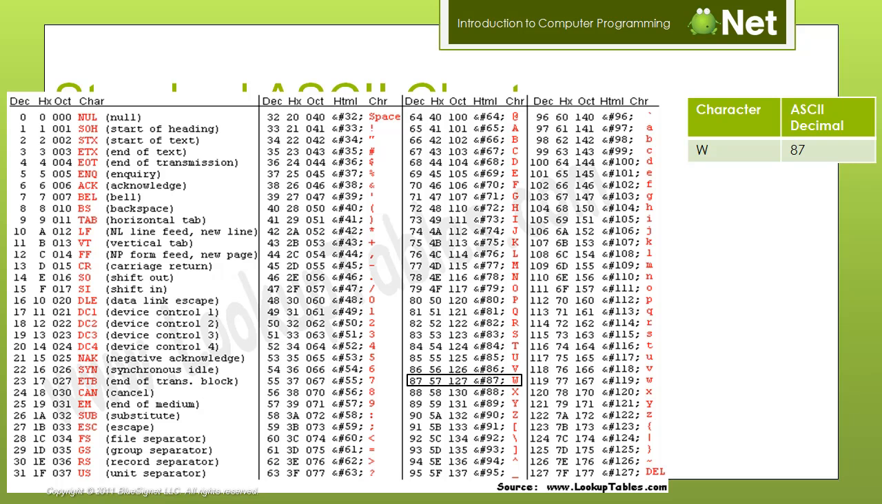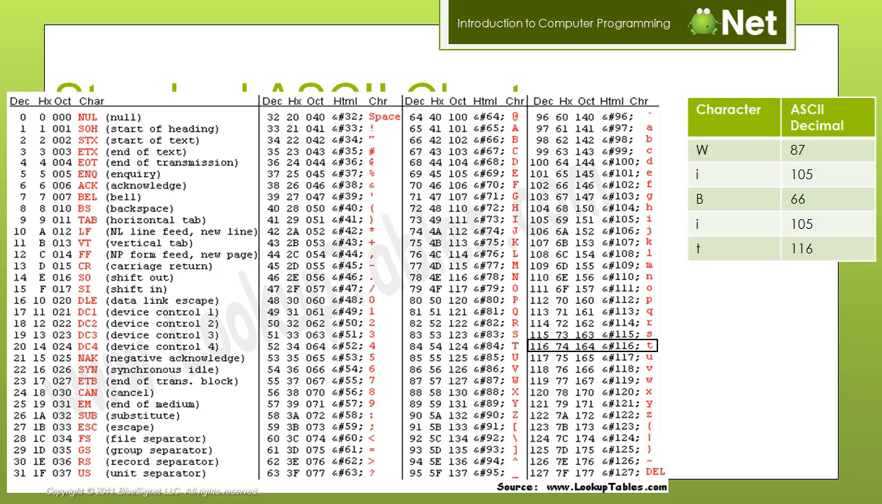So first we're going to get the capital W, which is ASCII decimal number 87. Then the lowercase i. Now, as this chart dictates, if you look to the left, the capital I has a completely different value than the lowercase i. So it's very different. The lowercase i will have 105, and then the capital B, 66, and the lowercase i again, 105, followed by the lowercase t, which is 116.